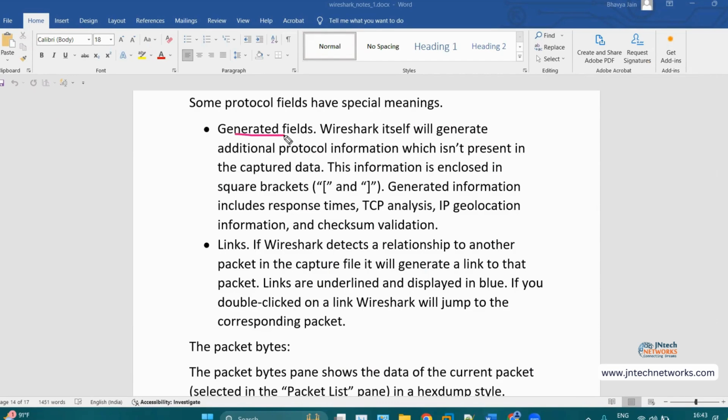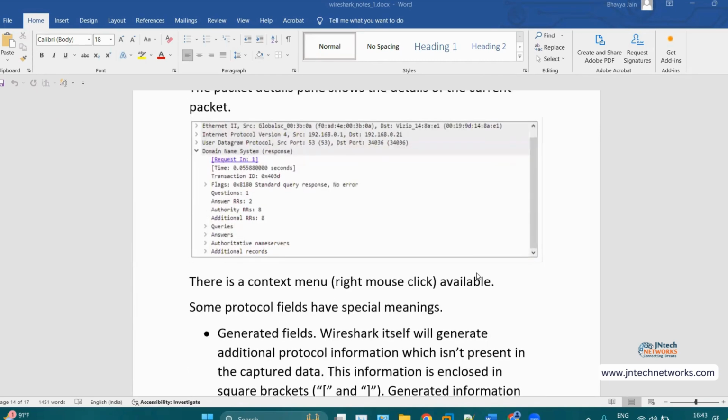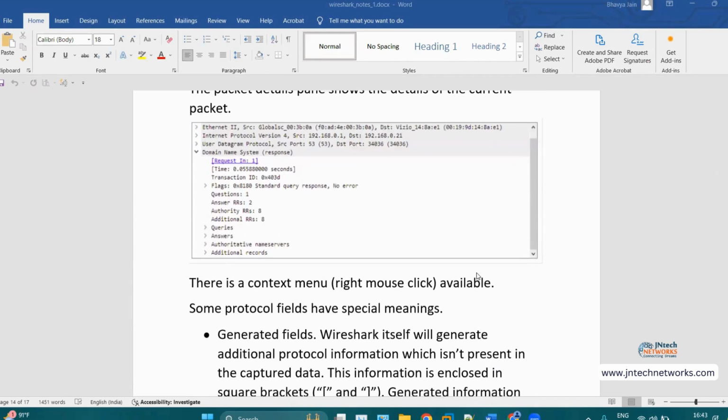Now, what kind of information does Wireshark generate? It can be the TCP analysis information, the response times, the IP geolocation, the checksum validation, and some other information. And then we have these links, which will tell us that part of this packet is in another frame, another packet. So you will find this information in the packet details.